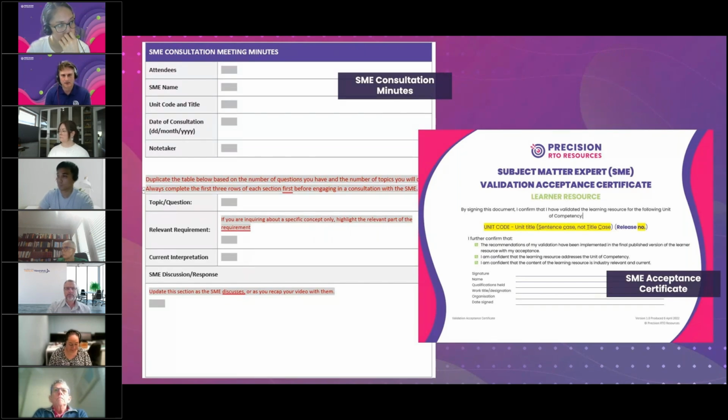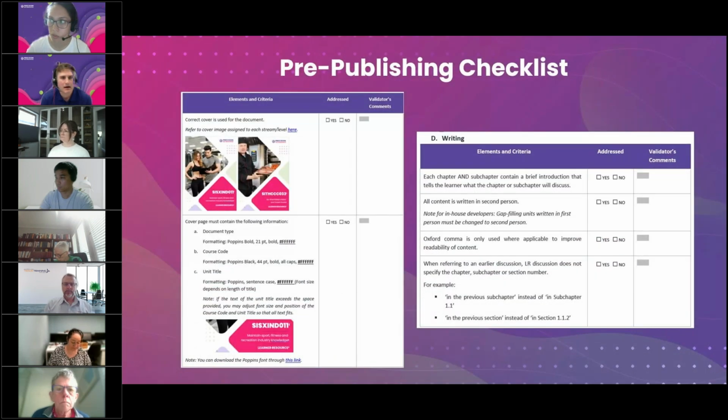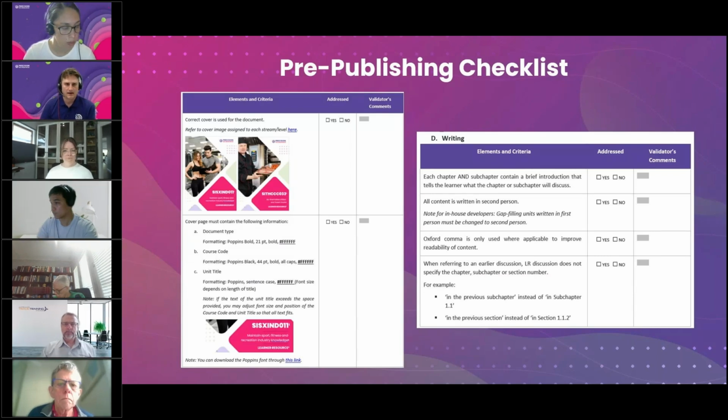And once the SME is done with their review of the materials, they'll sign off an SME acceptance certificate. That's for our record, but we also provide that to all of our clients who purchase the training resources, so they have evidence that we've completed that process during the development cycle. We also have a pre-publishing checklist. This is for our developer to do, just to check that they've covered off the basic formatting and style requirements before they submit their finished document to the QA and publishing team for final sign-off.